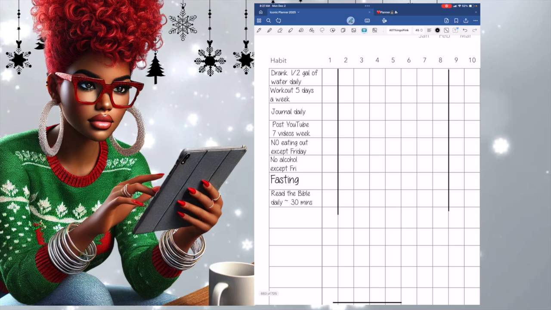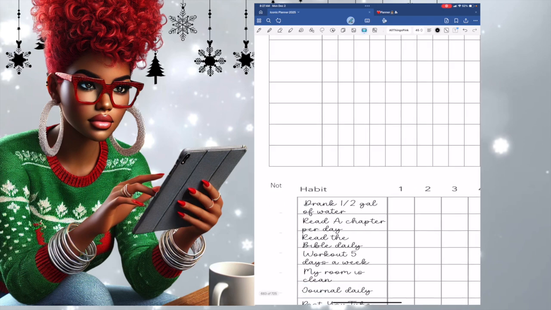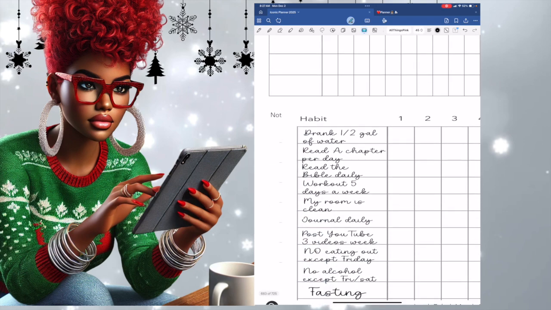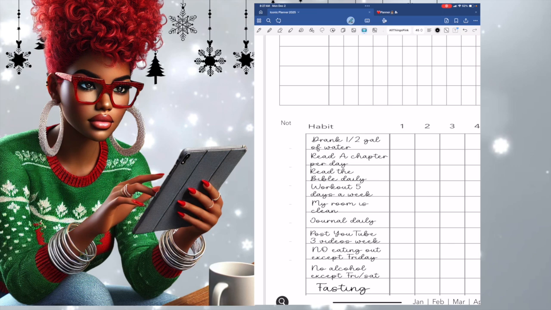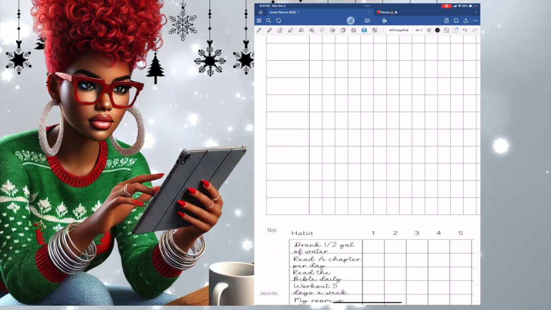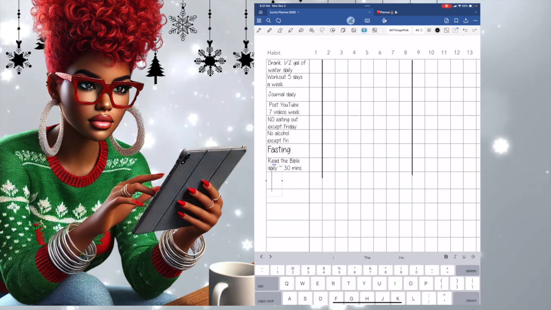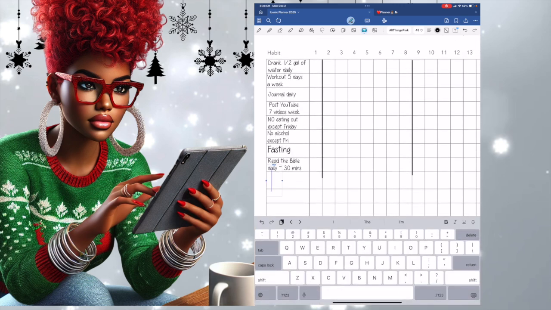No eating out except Friday. No alcohol, because Friday is like my day for me. And I take that every week, no matter what diet I'm on. Now, I can eat nicely. I can have a salad. Post 3 videos, no eating out except Friday, no alcohol, fasting, read the Bible, read a chapter per day. So I need to read, I do way more than a chapter, but that's the minimum. So you want to stick to the minimum.